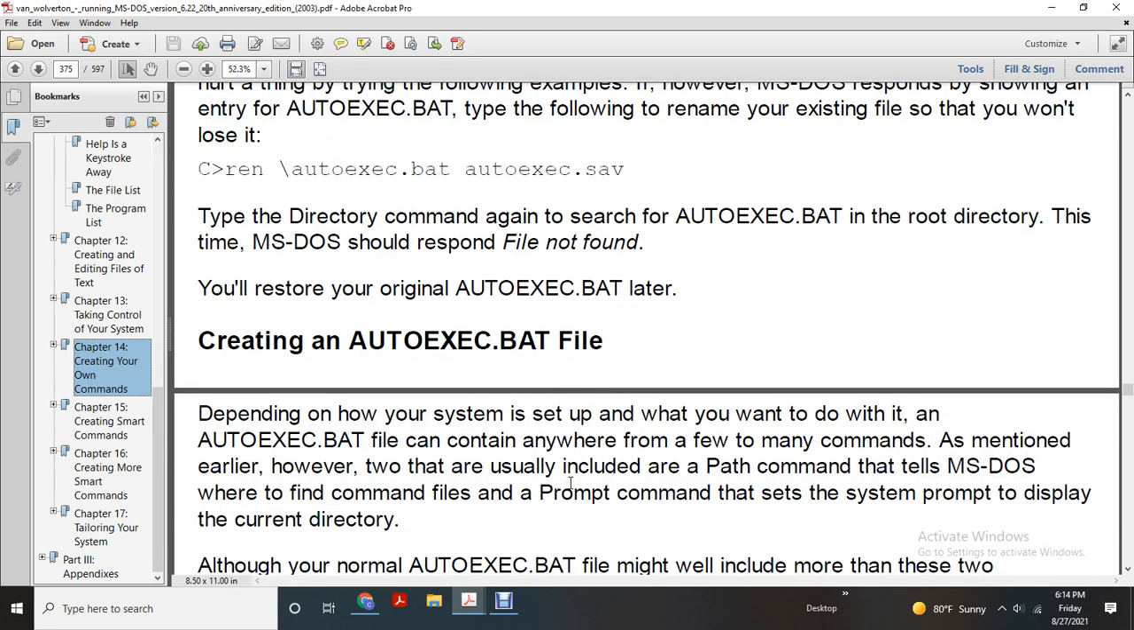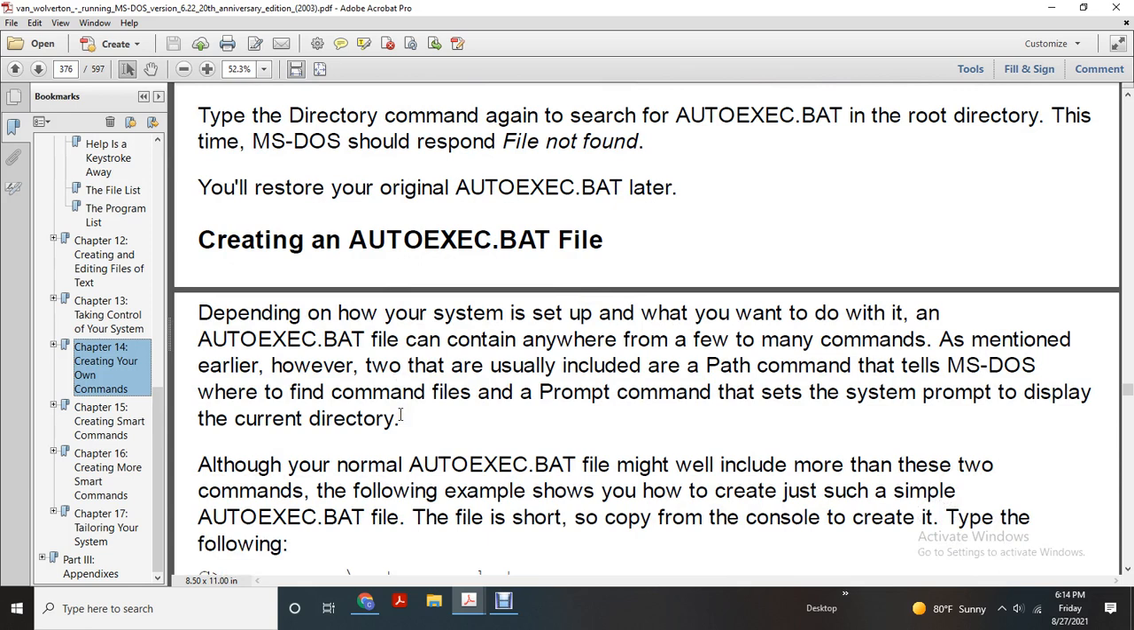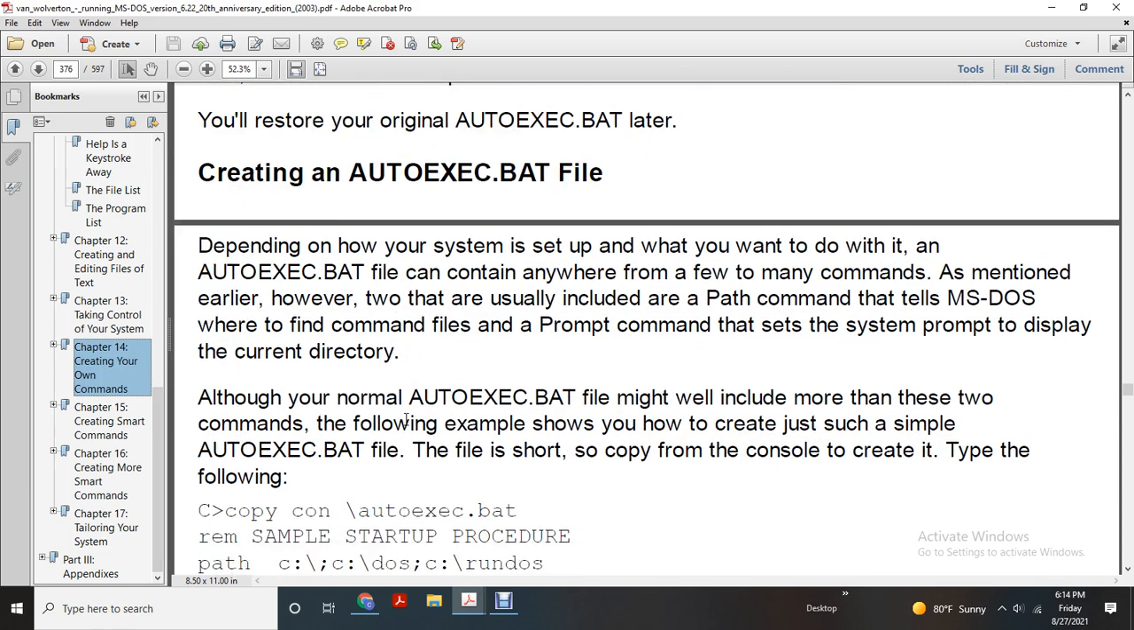Creating AUTOEXEC.BAT files. Depending on how your system is set up, you may want to include within the AUTOEXEC.BAT any of the commands mentioned earlier. Many of these will include the PATH command to tell MS-DOS where to find commands, and the PROMPT command, which starts the system prompt displaying the current directory.